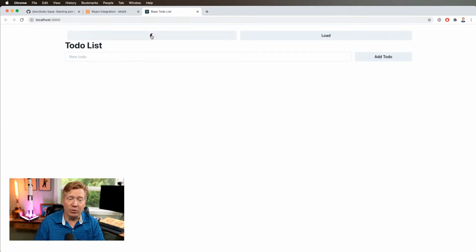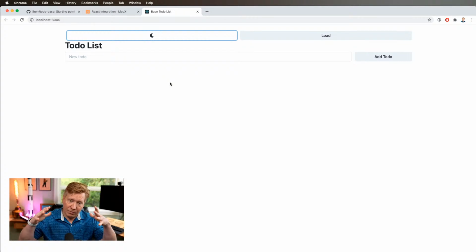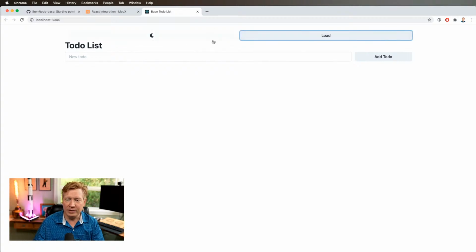Okay, so here's our to-do list. It's got a dark light theme toggle. This is a Chakra UI based template for TypeScript, and it gave me this little toggle here for free, so I just kept it around. There's a load button that's going to load up some to-dos from a JSON file that we've externalized.